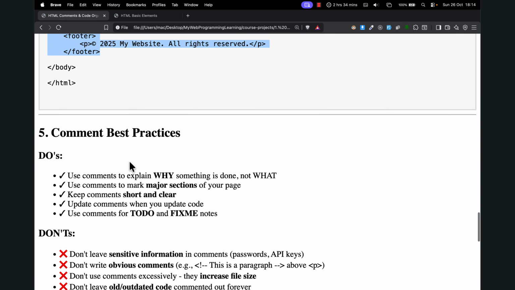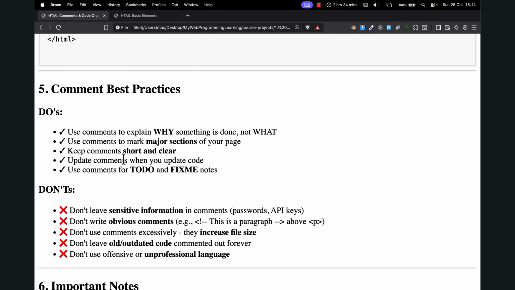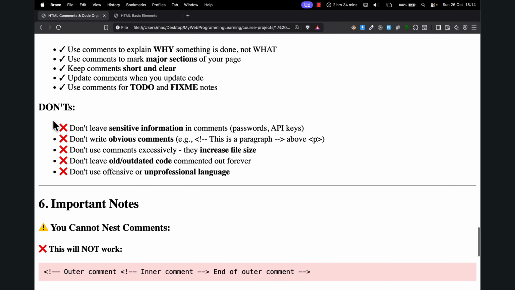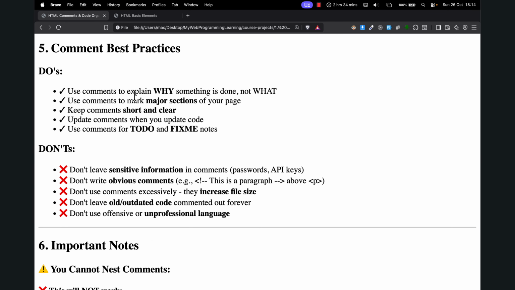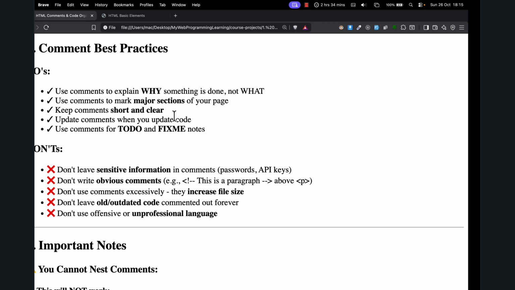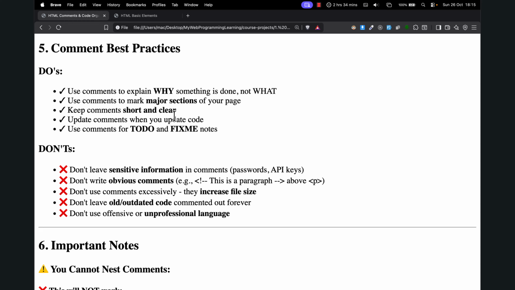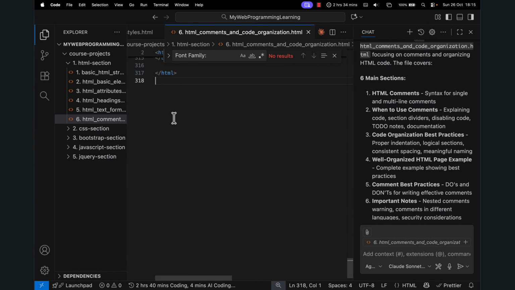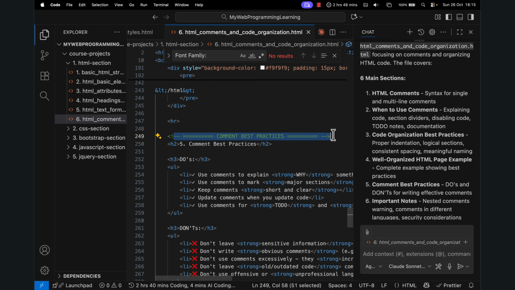Then we have comments and best practices. Here are the do's and don'ts. Use comments to explain why something has been done, not what. You write why you've written something, not what you have actually done, because the what will be big and the why will be smaller. Also, use comments to mark major sections. For example, you can say this section stops here and another section starts here.